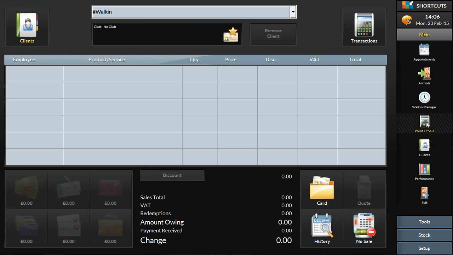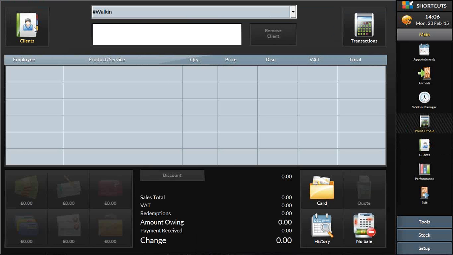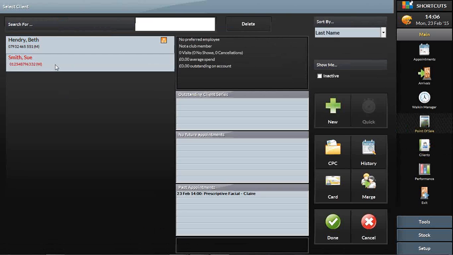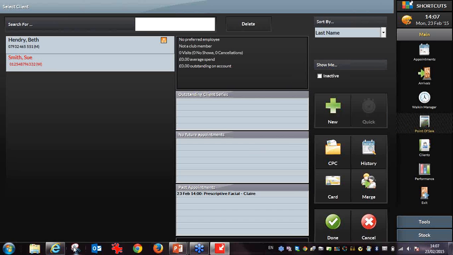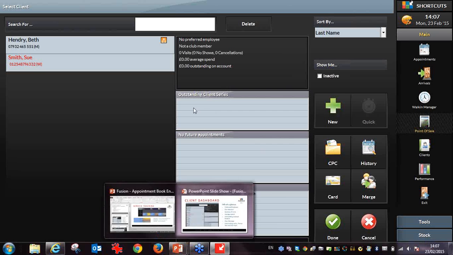And also through point of sale, and into clients. And then you can see our dashboard shows up again. Cool. So really quick and easy to use.